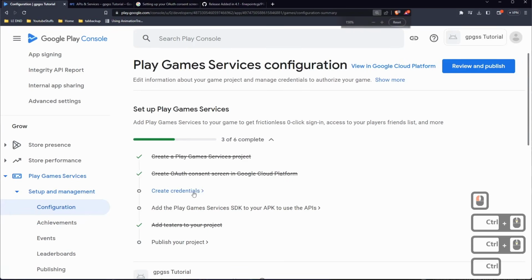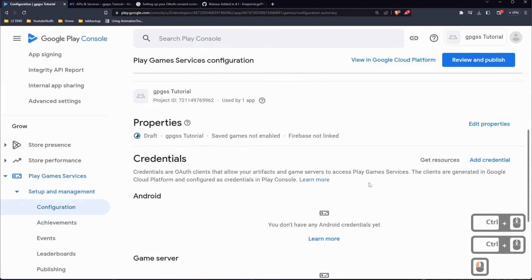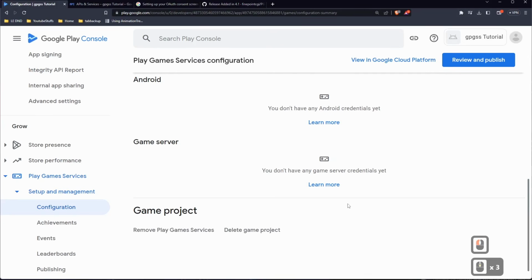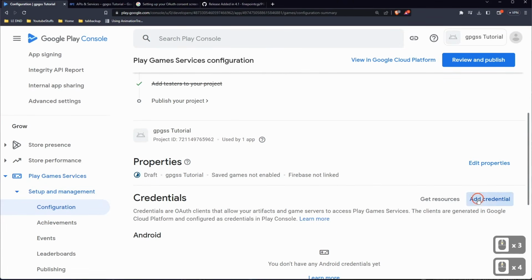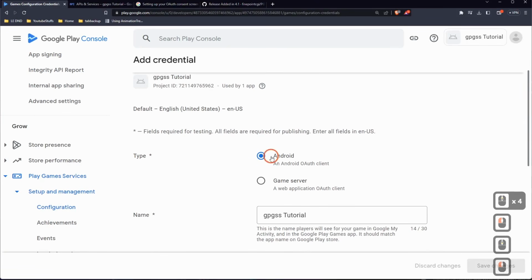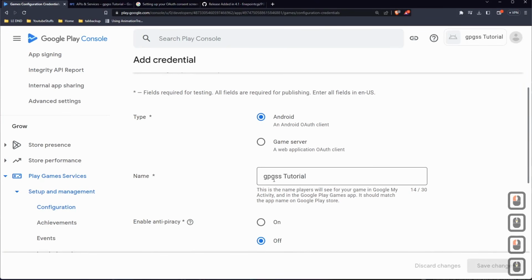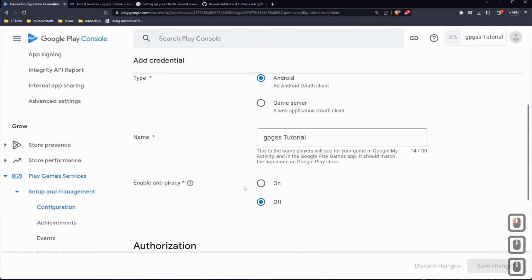And you will see that if we create credentials, we have a credential screen. You can see we have no credentials made. So let's create one. So we'll click add credential. And we'll do Android because we're going to be using an Android app. We're going to name it GPGSS tutorial. Don't worry about anti-piracy. That is useful to have on, but in this case, let's not.